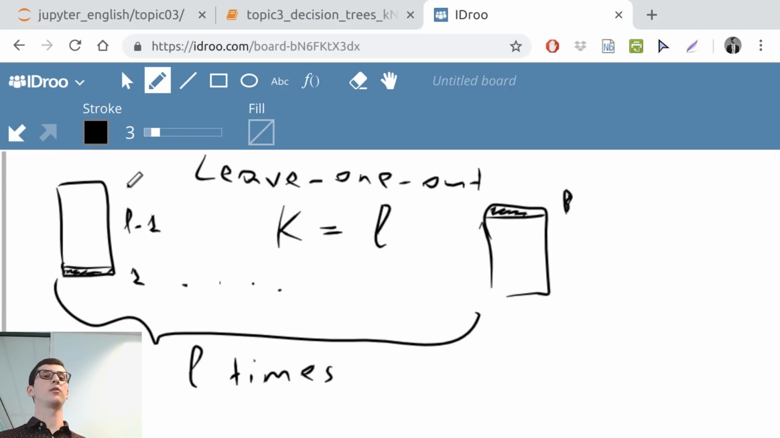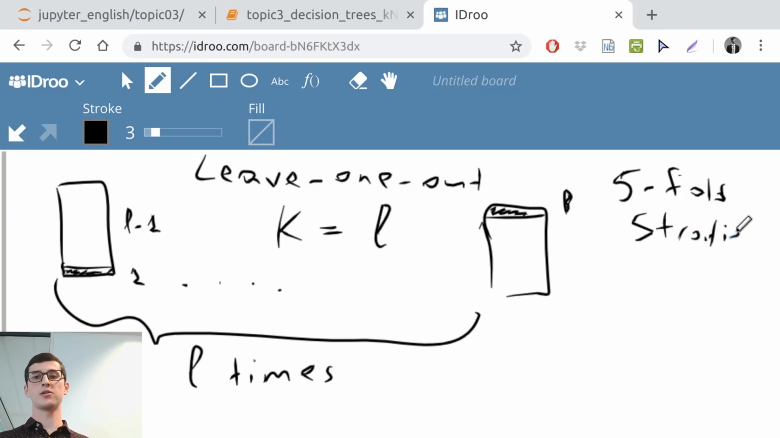You train your model on almost the very same data set as you got. But you see, if we've got thousands of objects, we're not going to train our model thousands of times. So it's totally not practical. In real tasks, typically I stick to 5-fold stratified cross-validation. It totally depends on your task.